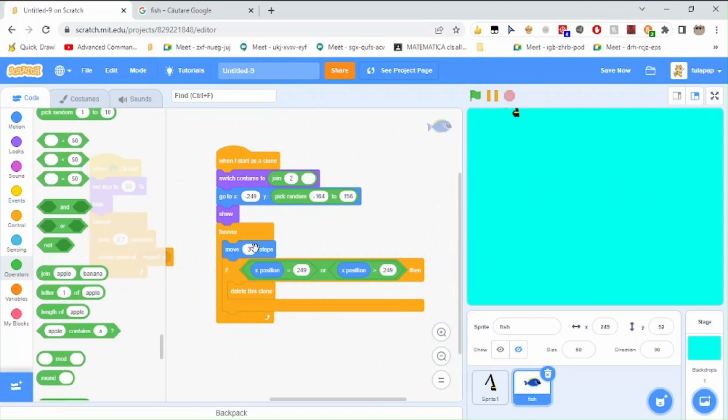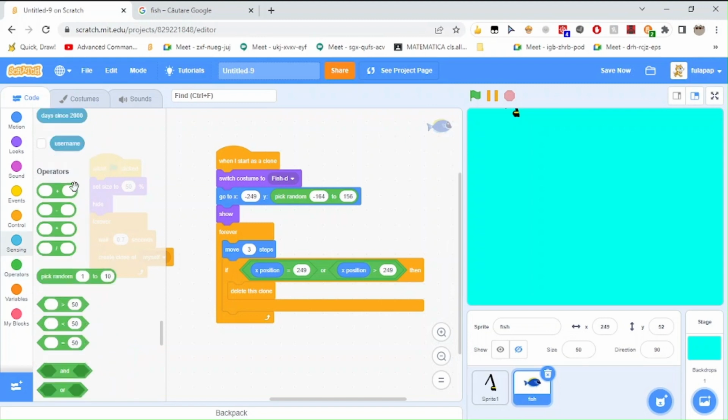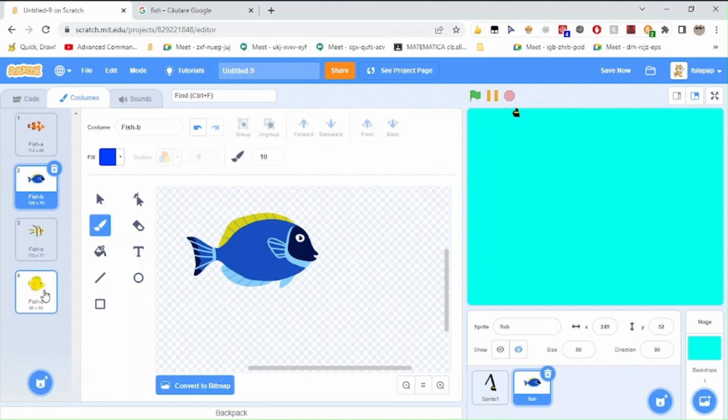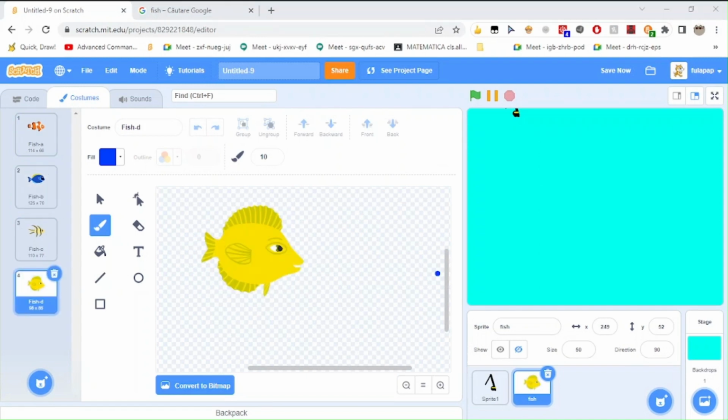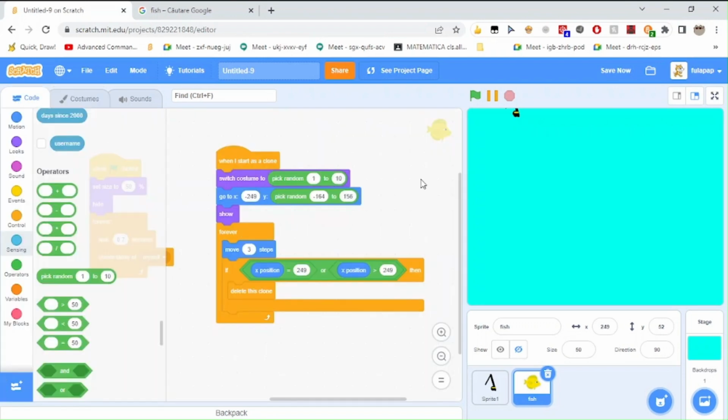So we can use what we learned with the pick random block and do pick random 1 to, and how many costumes do we have? We have 4 costumes. So we can do 1 to 4. This should give us a variety of fish. Let's see. And yes, it works, as you can see. They're all random. Great.